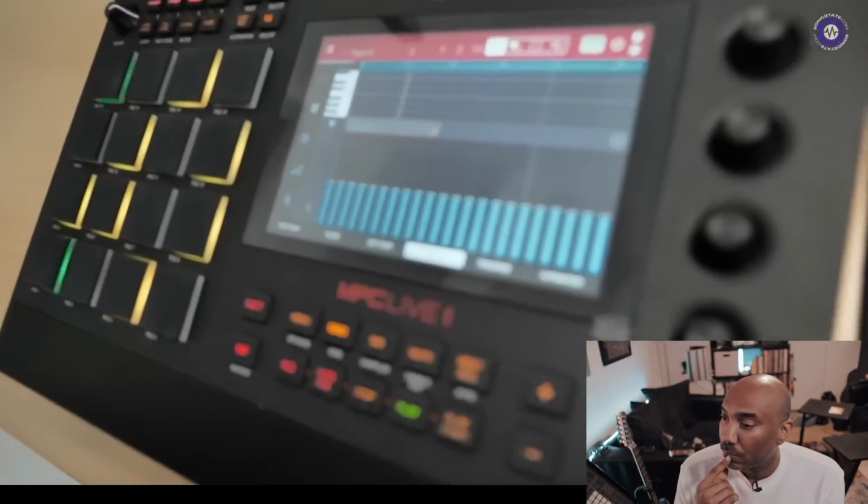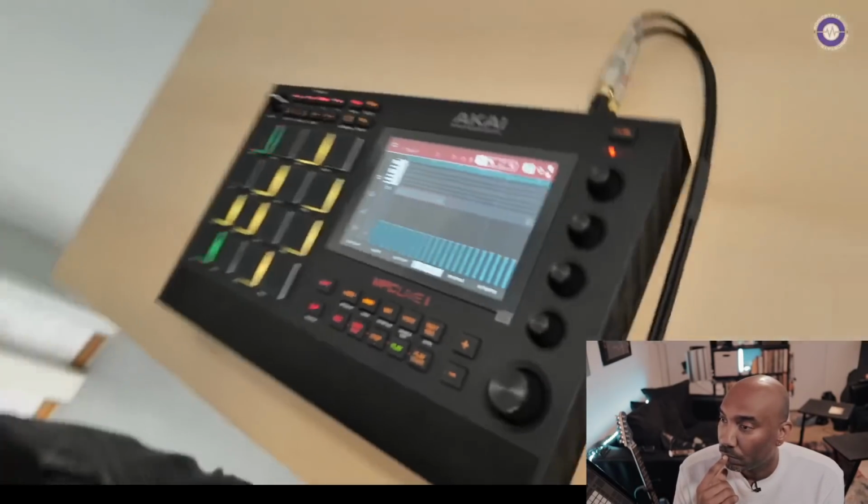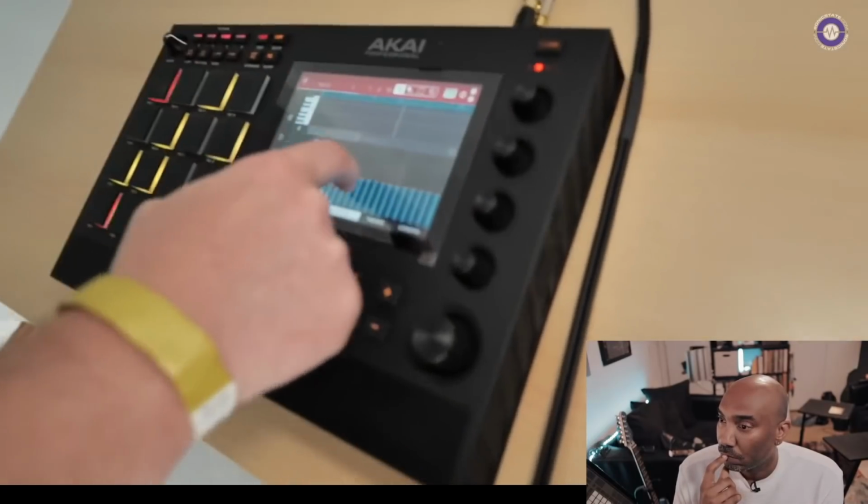So we can now go from 100% down to 0. And presumably you can write those in per note as well, can you? Yes, exactly. So look, I can just draw those in. Look.